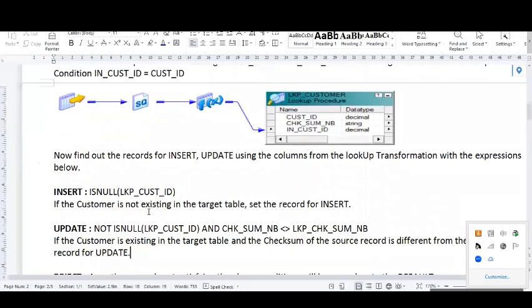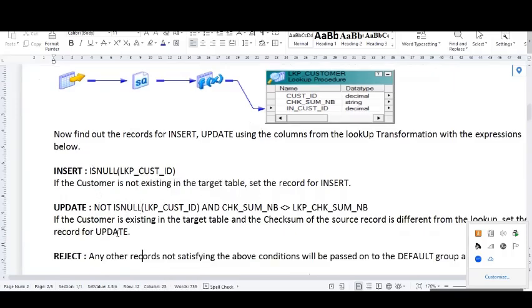Next one is the insert concept. If that customer ID does not exist in your current table, in the target table, then it will go for insert, else it will go for update. This is the concept. The same thing I will go through, and the other one is reject. So we'll use this one.